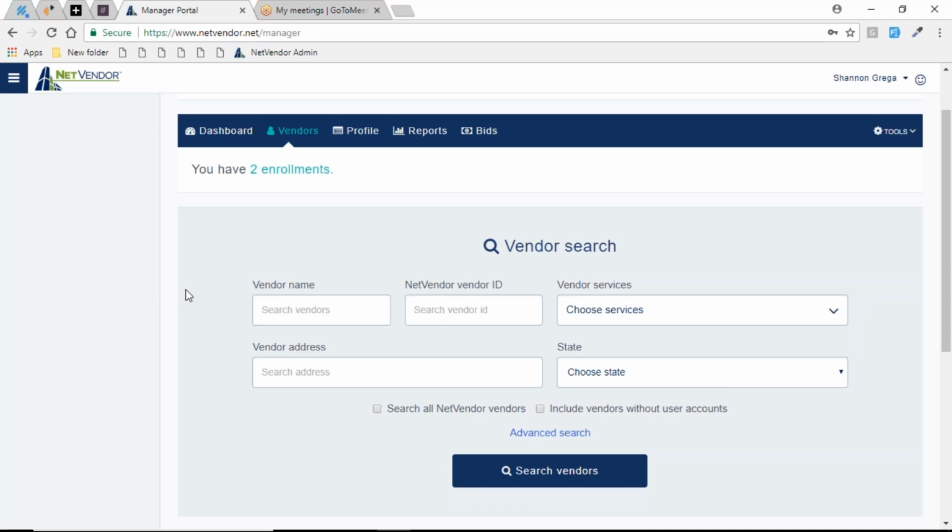This is where you can search for your vendors, meaning they're already enrolled with Fickling. You can also search for vendors who are not enrolled with you, but they are on NetVendor's public list. So what that means is the vendor's already enrolled with us with a different property management company, but you can still find them and invite them.